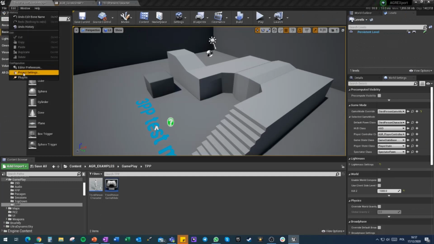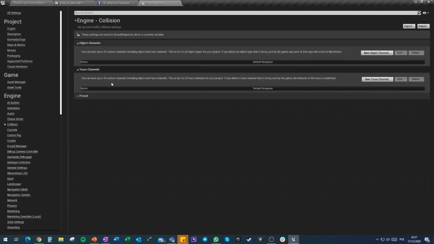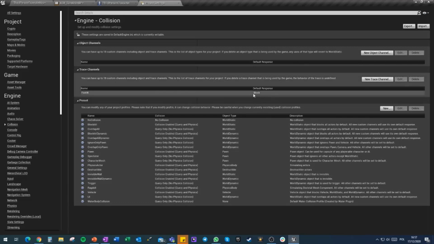We'll go here into project settings, and we'll find collision, object channel or trace channel. We want to make a new trace channel, so we'll add a trace channel and call it foot IK, for example. Our default response will be block. So we want everything to block this channel, but not really. We'll accept. The default for any new object type, trace, or new preset that we make will be block. But we can change the defaults based on whatever presets we have here.